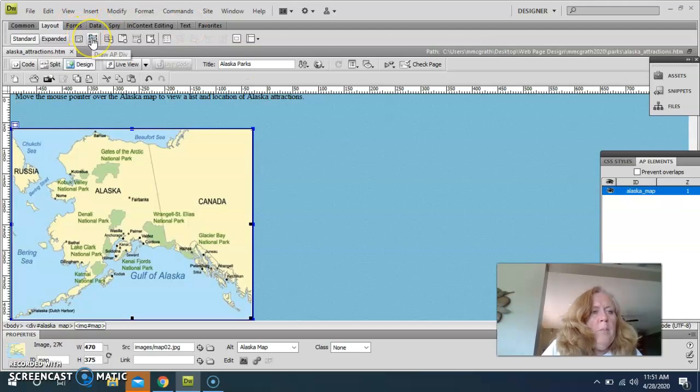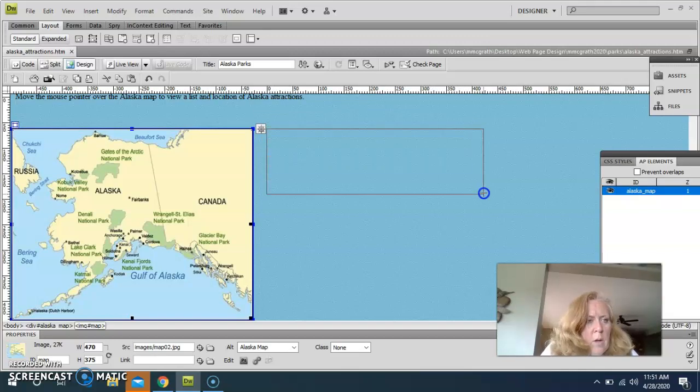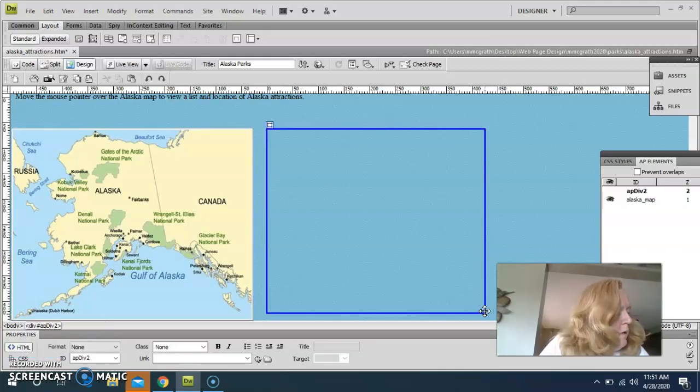We're going to click the Draw AP Div button again. And then we're going to draw an AP element. Okay. Measuring about 400 in width and 350 in height. So I'm going to go 400 and about 350. It's just going to be right about like that. You can just kind of eyeball it for now because we'll change it exactly in a minute.